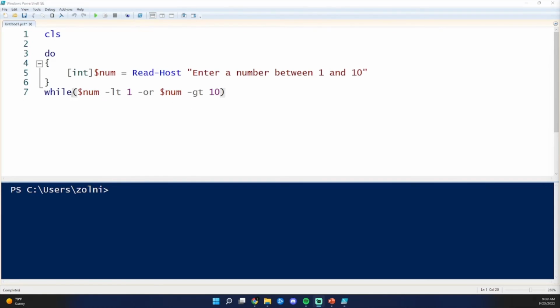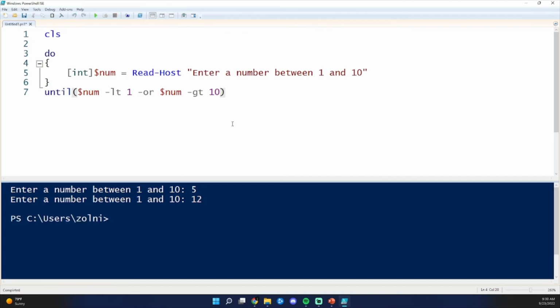Alright, so now I'll go ahead and do the same thing, but I'll change while to until. So try to figure out what the outcome of this would be. And then I'll go ahead and run this. Enter a number between 1 and 10. So I give it a 5, and it's going to ask again there. So now I give it, say, 12, and it stops running. So why did this happen?